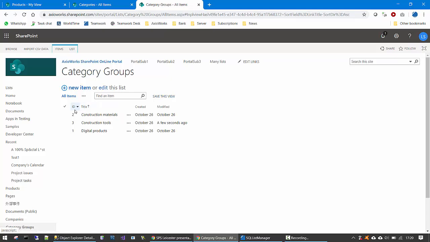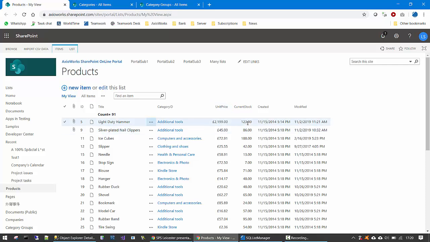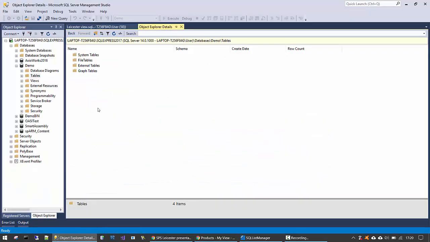The goal of this demo is to create a chart in Power BI that shows the total of unit price and current stock of the products grouped by category groups. As a database, I am going to use a local installation of SQL over here. This is a database called Demo, and it's currently empty.